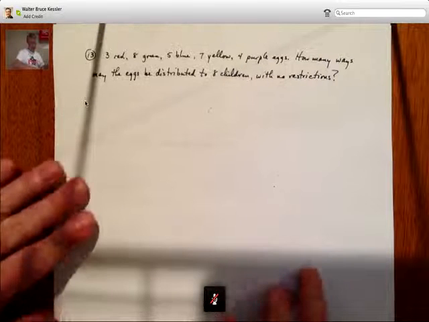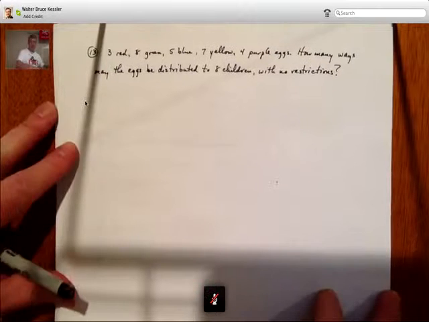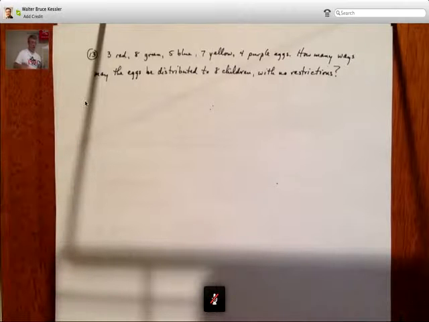This is where we have the basket of 3 red eggs, 8 green eggs, 5 blue eggs, 7 yellow eggs, and 4 purple eggs. And the question then is, how many ways may we distribute these to 8 children with no restrictions on the number of eggs each child receives? So this is actually pretty similar to a problem we did previously, where we say, all right, let's worry about the red eggs first. I've got 3 of those, so I've got 3 stars. And I need to determine how to place the 8 minus 1, 7 bars, giving us 8 categories here for each child.